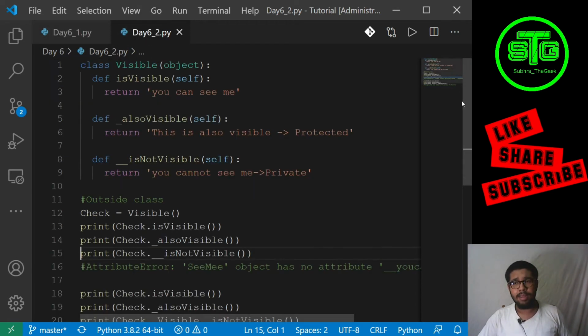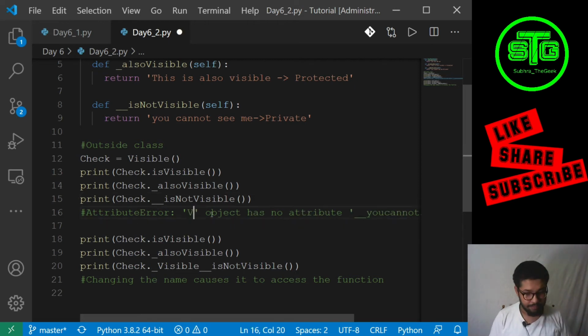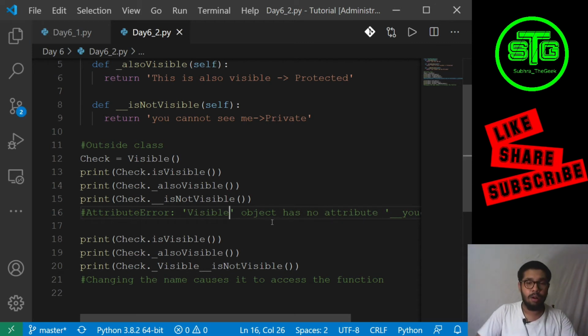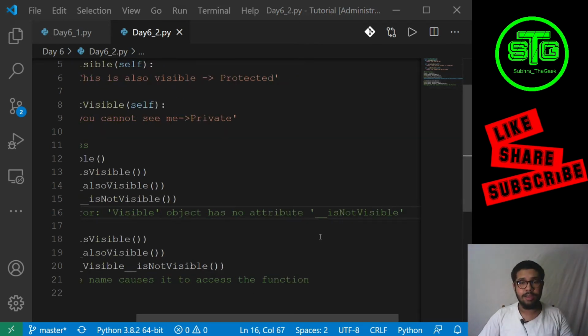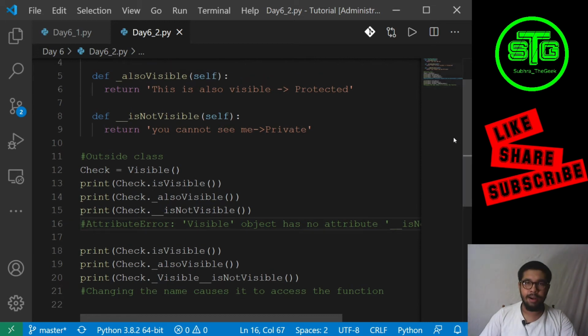So guys, this is another example. I have done the same thing with the help of methods, and this way if we run, we'll have the same issue over here. Sorry, the class name is visible. So the class object has no attribute named double underscore, it is not visible. So this will show the error. So let's run this and we'll comment this, and again we'll run it and it will print.